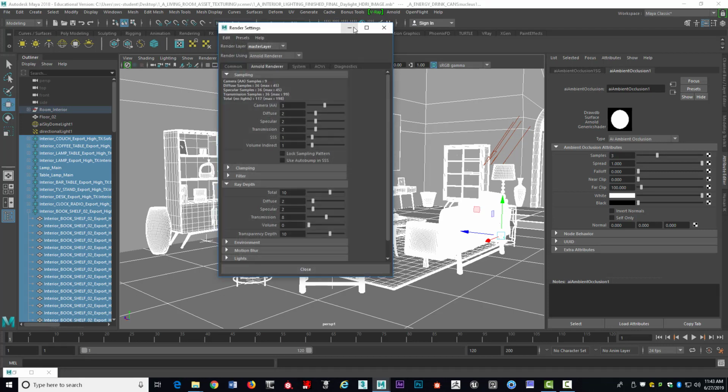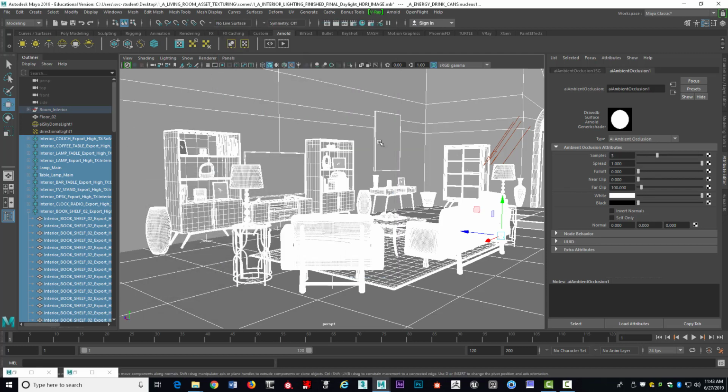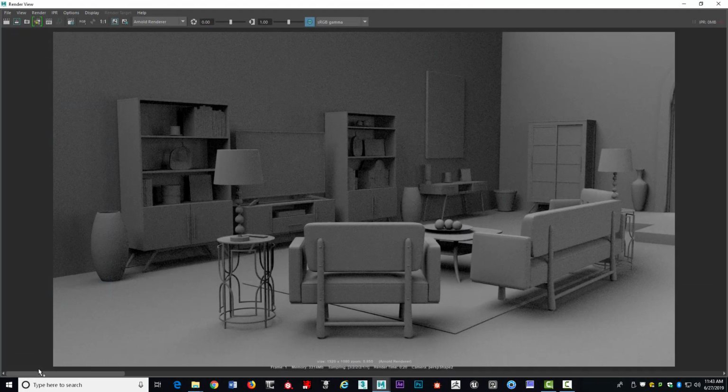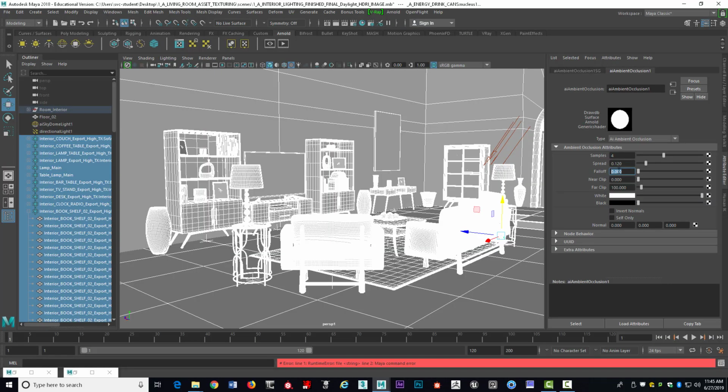But one thing it did show me is that I need to have my camera AA set up to around 6 to get rid of what I call rendering errors. Rendering errors are all the pixelation. So I'm going to render that again, and you can see the difference. It'll render a little bit slower. Falloff 1. Spread, let's go to 0.8 on that one. There we go.